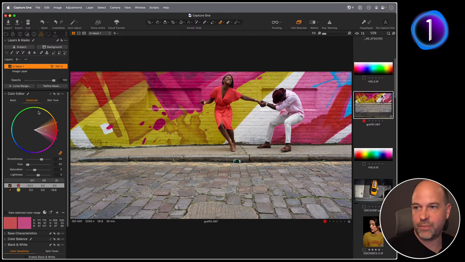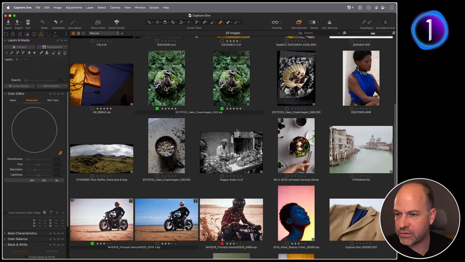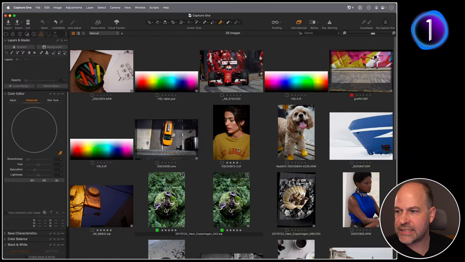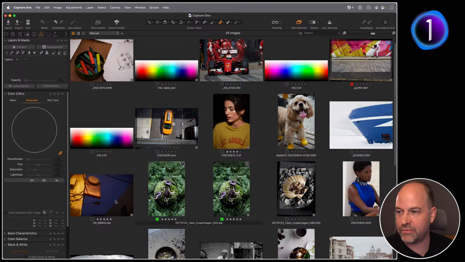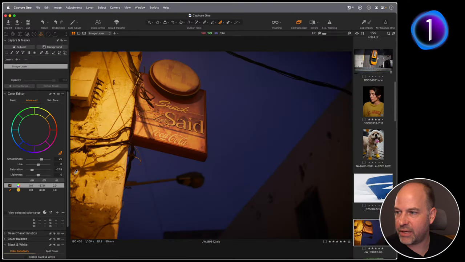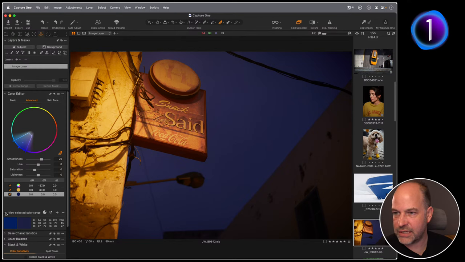Can I create a mask from a color? Yes, you can as well. What should we use to show that? I mean, it's a function that I use less now because the AI mask has kind of almost taken over that, really. But if I pick my sky, turn on view selected color range, that's what we've got. In the little three dots up here, we can say create mask layer from selection. So that means color selection. So let's just span the full range. So this color selection gets transformed into a mask and a layer is created.